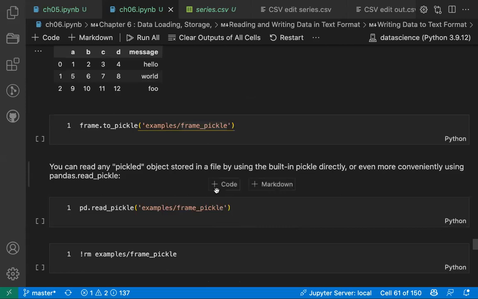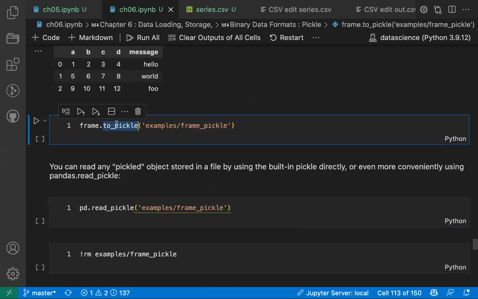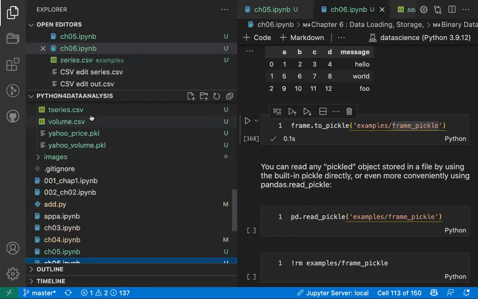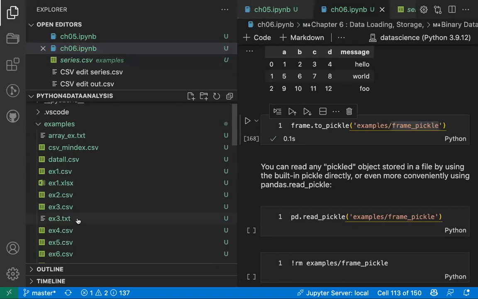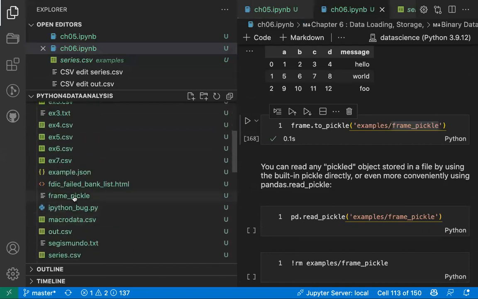So here you can see we said to_pickle, right? We just give the name of the pickle. When we store it, it is saved in what we call pickle format. Now if we go to my folder, can you see frame pickle, right? It is not in CSV, it's not in .txt, it is just a pickle object.